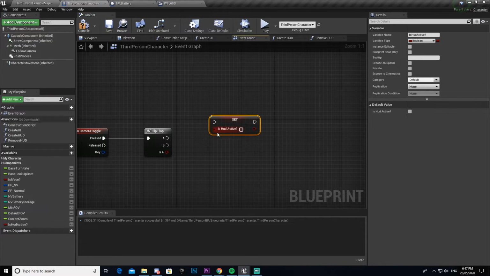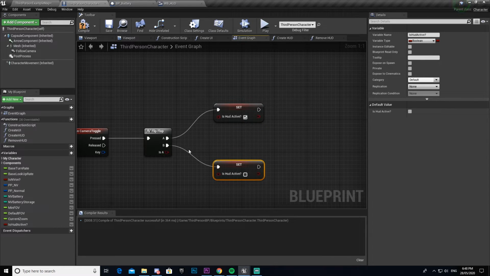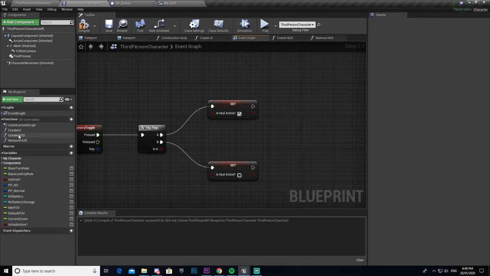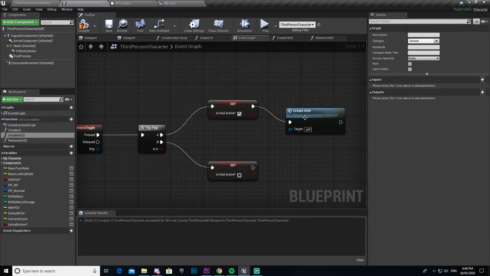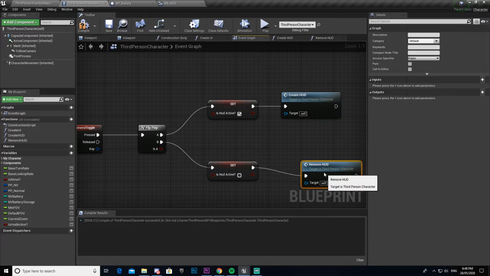We will drag that one out, we'll go set, and then you connect it, duplicate that, and then make sure the top one is set to active. Make a little bit of space between them, and then we'll connect the bottom one as well. We're then going to drag out our create HUD and then connect the top one, and then our remove HUD and then connect it with the bottom one.